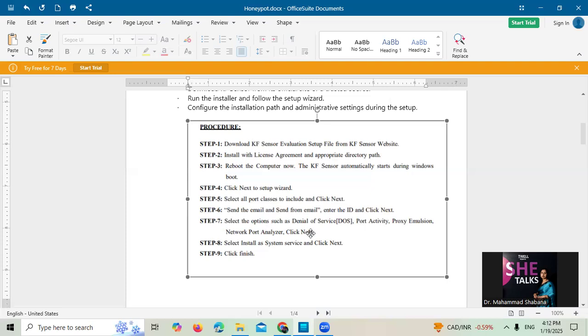In step 8, install the KF sensor as a system service. This ensures it runs in the background automatically after every system restart. You can verify its status in the Windows Services Manager to ensure it's running smoothly. In step 9, finally click Finish to complete the setup.